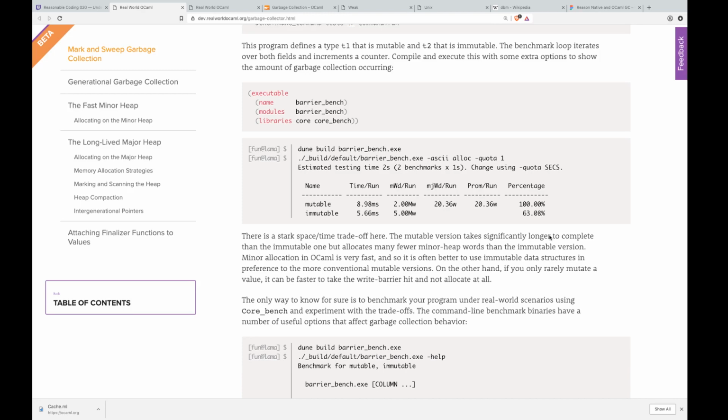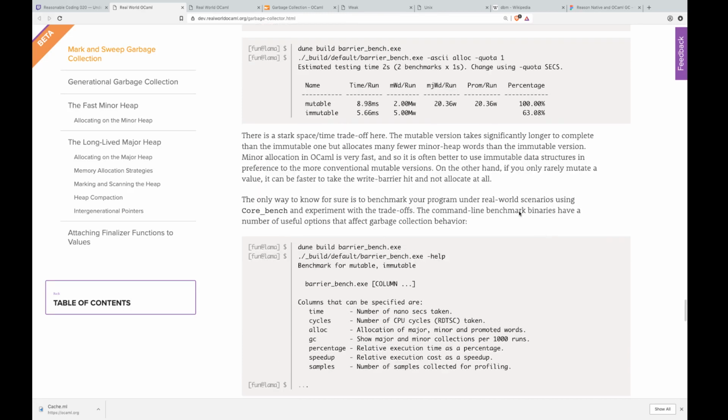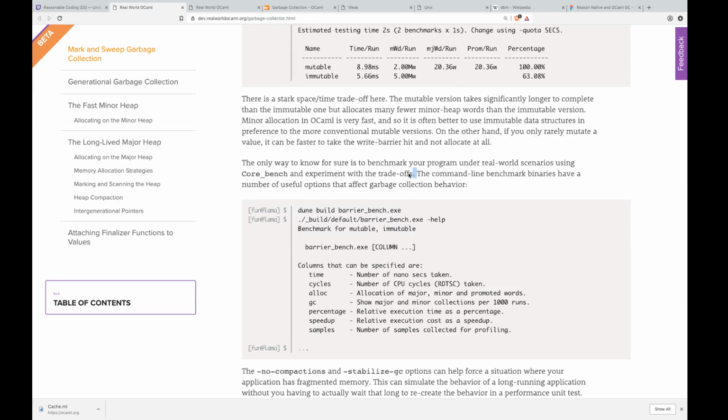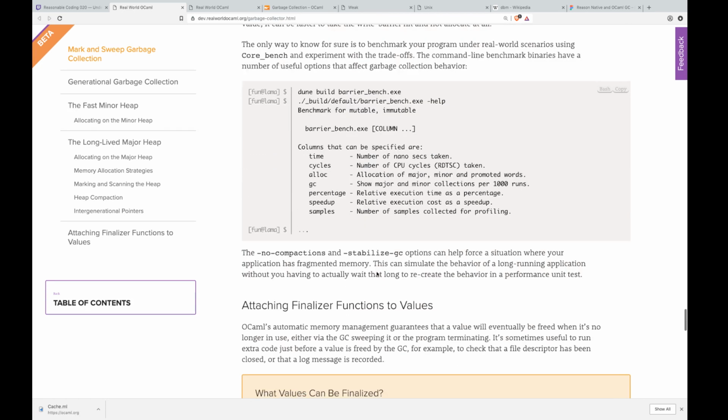The only way to know for sure is to benchmark your program on real-world scenarios using Core_bench and experiment with the trade-offs. Okay, yeah, that's a very sensible way of approaching it. The command line benchmark binaries have a number of useful options that affect garbage collection behavior. The no-compactions and stabilize-GC options can help force a situation where your application has fragmented memory.